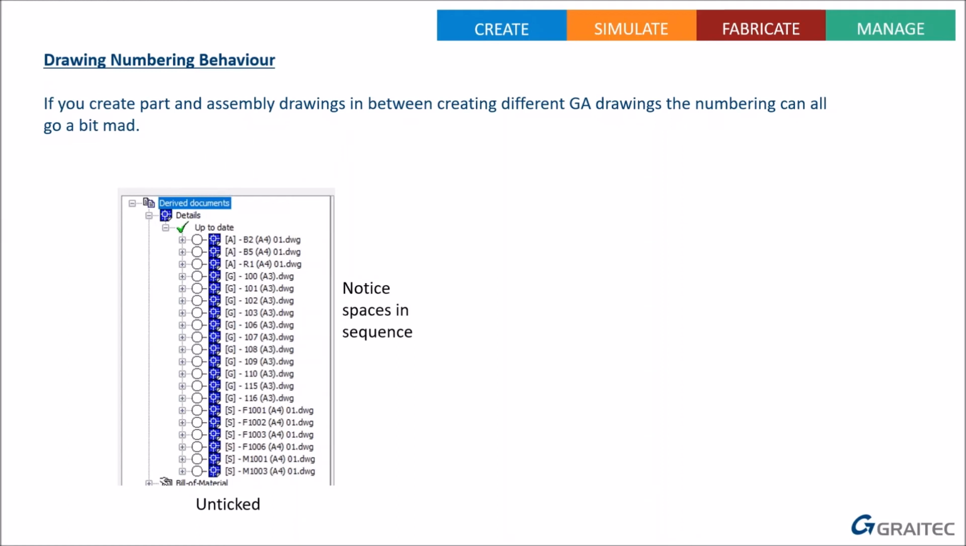if I make a mix and match of doing GA drawings, assembly drawings, and part drawings, maybe I'll do a few GAs, a few assemblies, then another couple of GAs, and another few parts, and another couple of GAs. You can see in my list here on the left, I've got missing numbers. Numbers 104, 105 are missing, 111, 112, and so on are missing. So if I printed all of those off, people are going to come to me, where's all the missing ones? You haven't given me the full set.